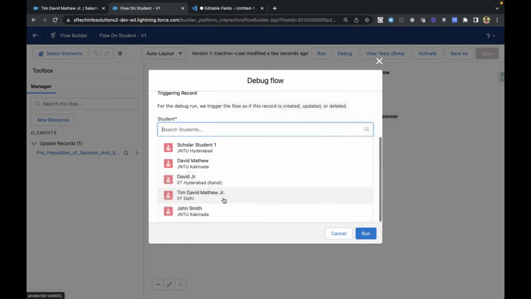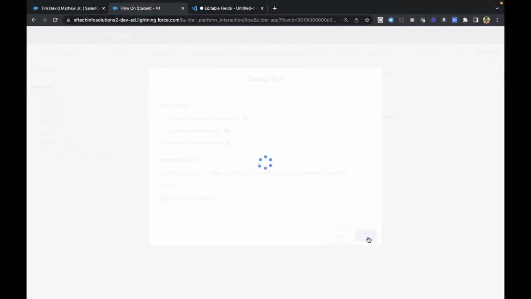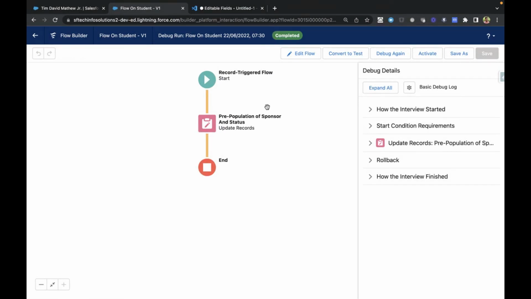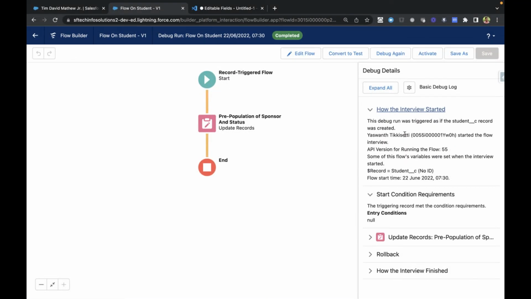So Tim David Matthew Jr. is a non-scholar student record. Let me select that. We can select a record here whenever we're debugging. Tim David Matthew Jr. is a student record. Just click on run. See, this orange indicates the flow, how it started and how it finished.